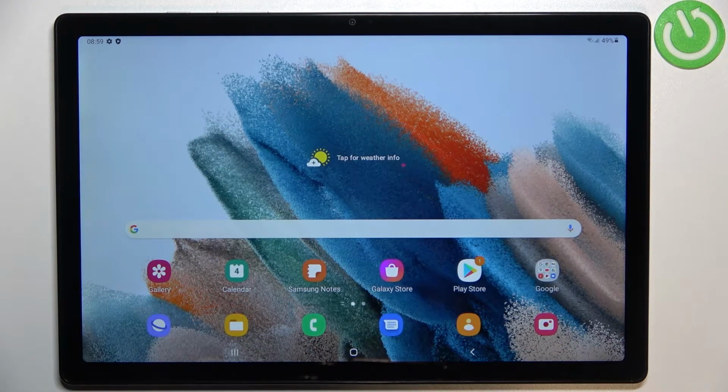Hi everyone, in front of me I've got a Samsung Galaxy Tab A8 from 2021 and let me share with you how to virus scan your device.